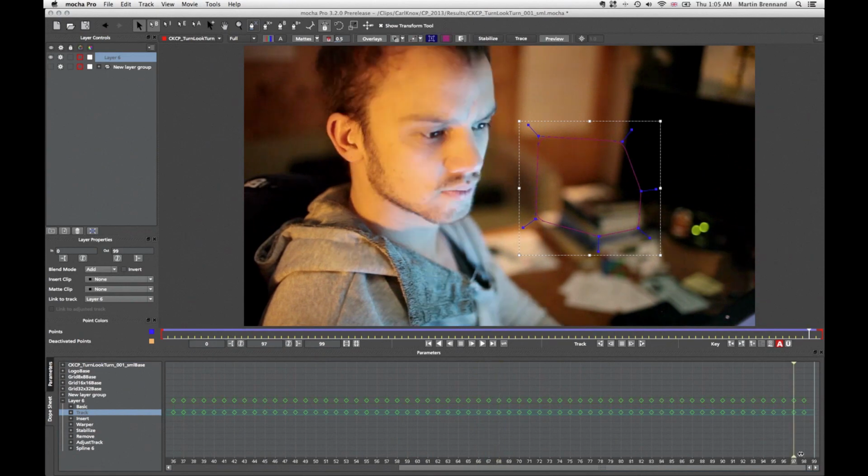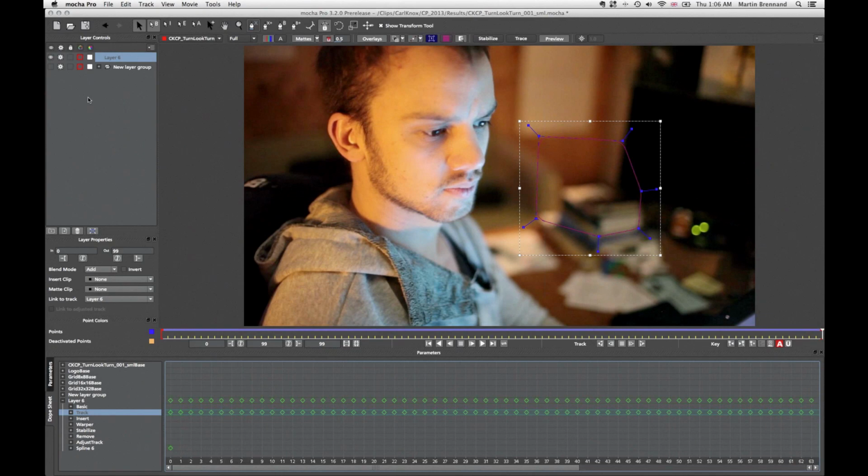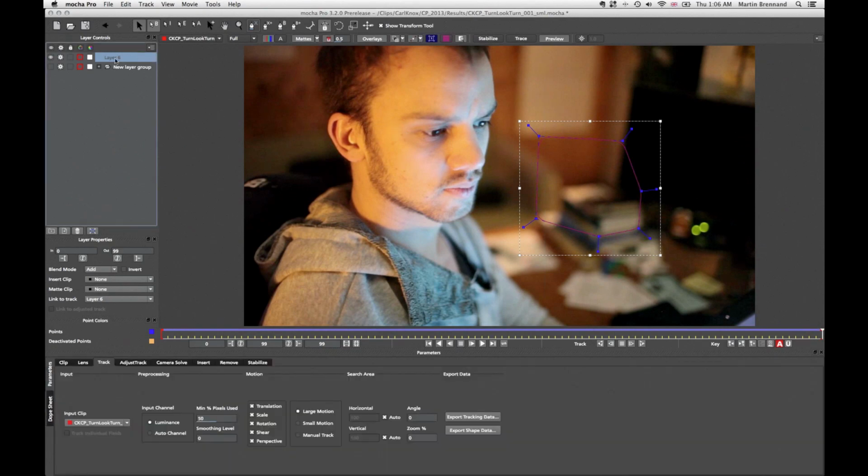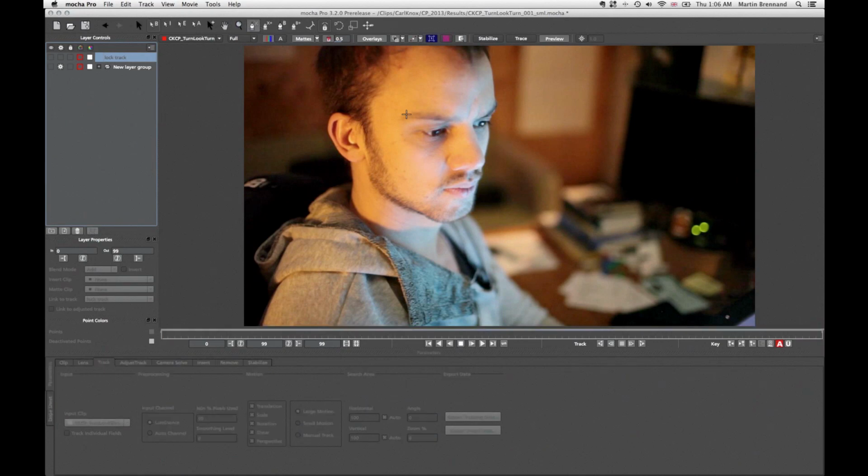We can then go ahead, once we've done our locked off shot, and track the moving bits that we're interested in. So I'm just going to call this one lock track. And I'm just going to hide that one for now. And then we're going to track the side of his face. So we'll just do a quick track on the side here.